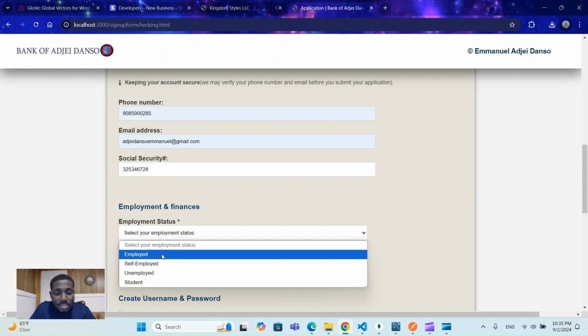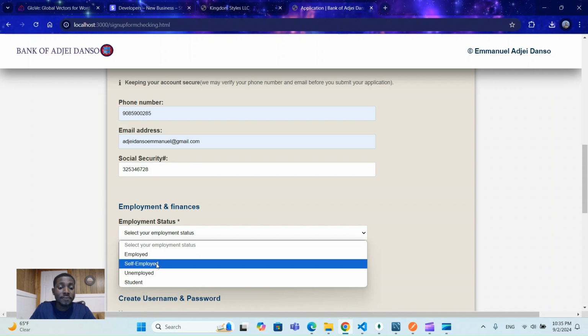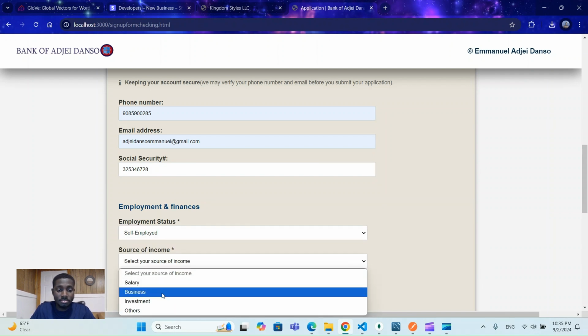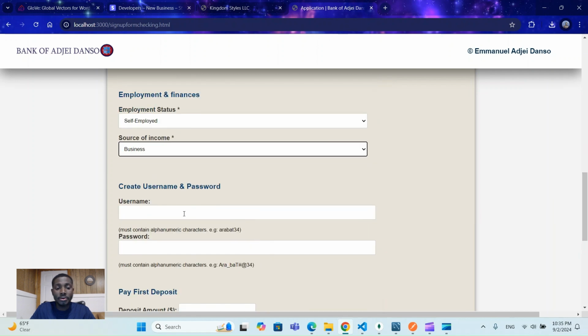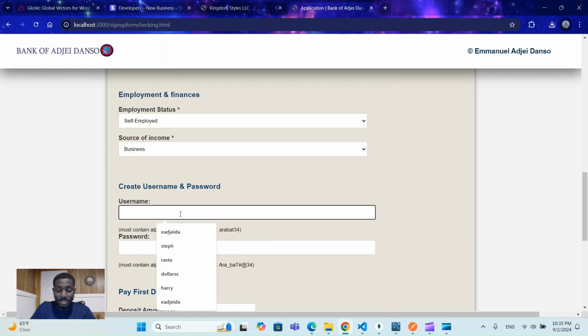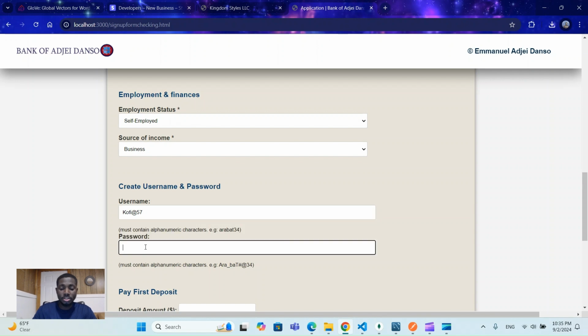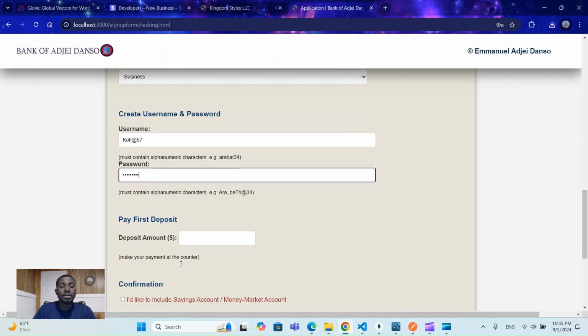Now employment status, let's say self-employed. Source of income is a business. All right, now we're gonna create a user, right? So our username is gonna be, let's say, Kofi at 57. So that's a username. We're gonna create a password. So we say Kofi. Let's do. All right, so we created our password.